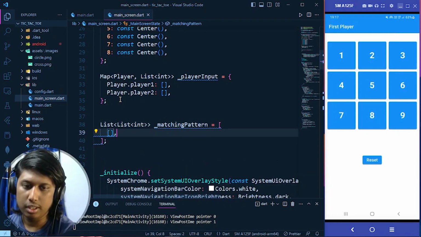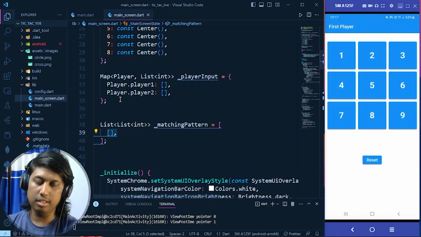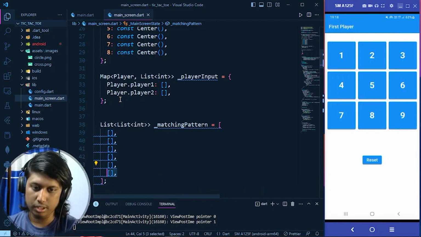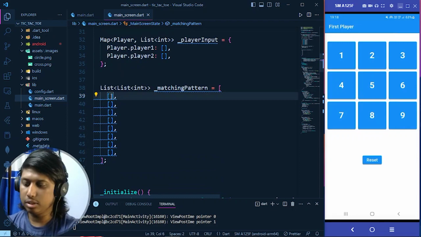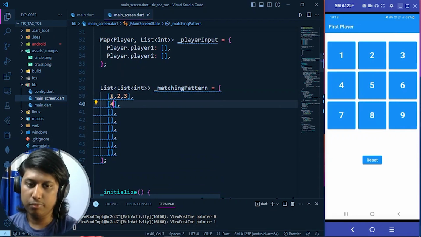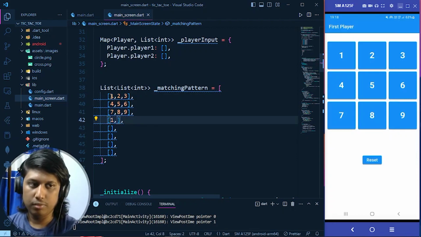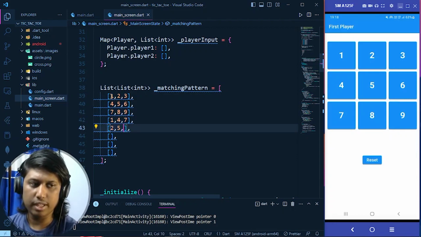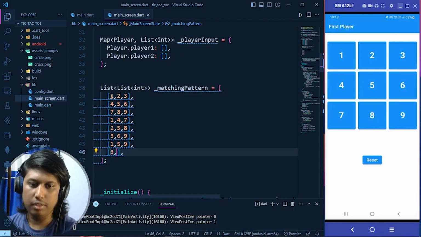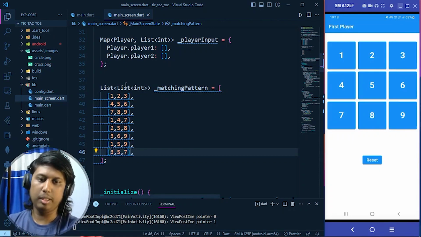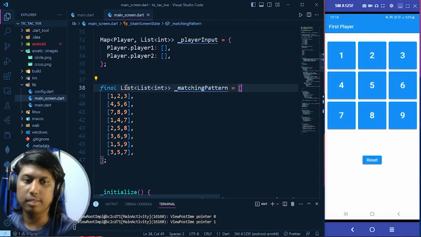There will be a total of 8 patterns of the same sign that are responsible for deciding the winner: 1 2 3 4 5 6 7 8. So what should the pattern be? The pattern should be 1 2 3, 4 5 6, 7 8 9, 1 4 7, 2 5 8, 3 6 9, 1 5 9, 3 5 7. Okay, so that should be the matching pattern, and it should be final because the value does not change.